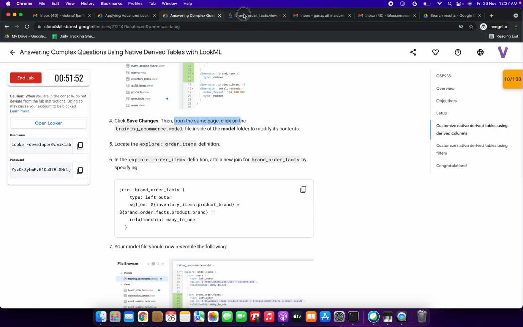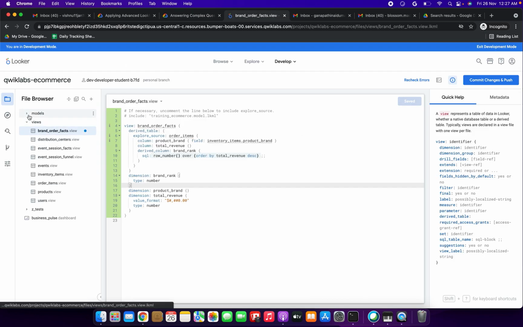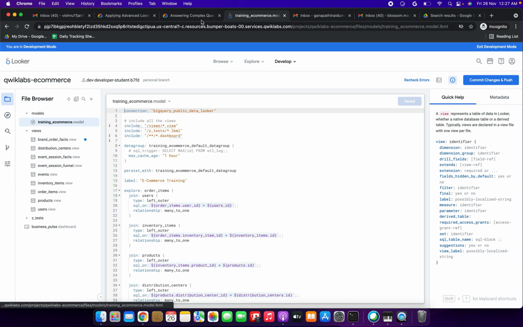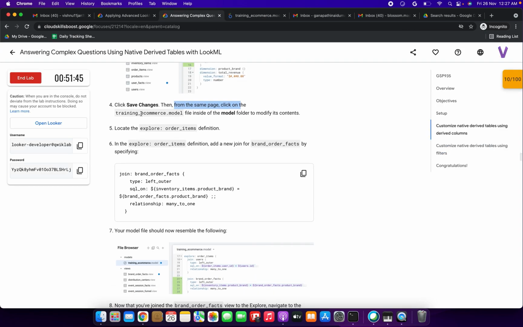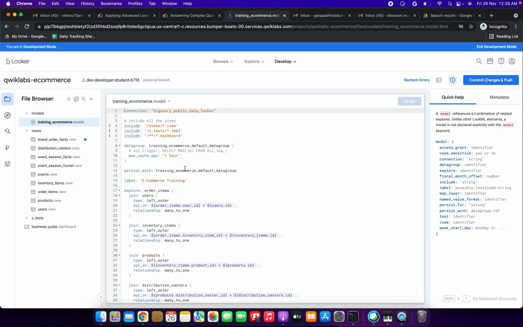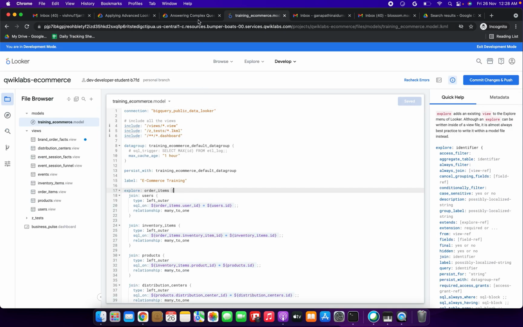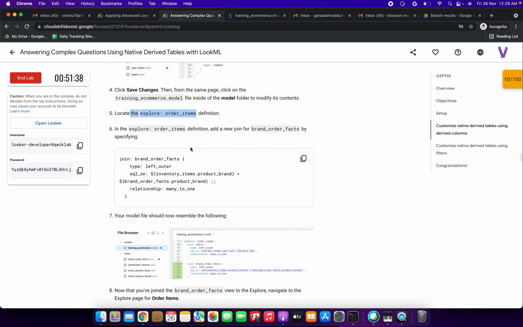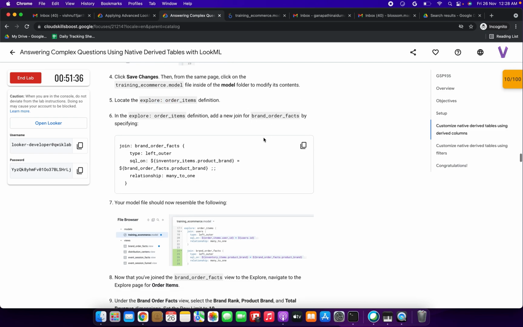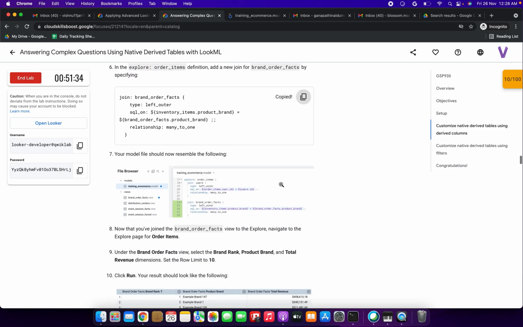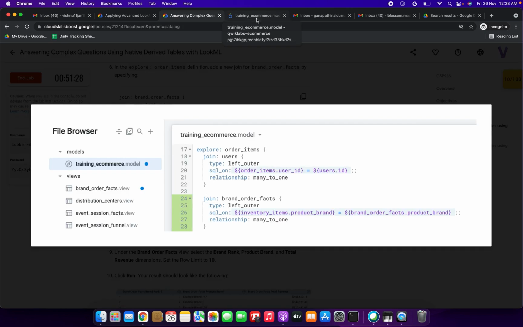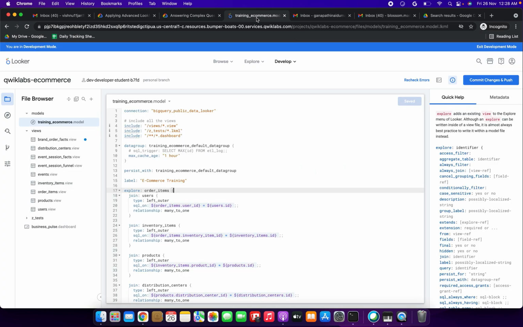and then from the same page click on the training e-commerce model. Under the models, training e-commerce model, click it. Yes, we have done it. Now locate the explore order items definition. Now click explore order items, go to the explore order items definition, and we need to add a new join for brand order facts. So just copy this, and we need to update here line number 24 to 28. So 24 to 28 we need to update it.